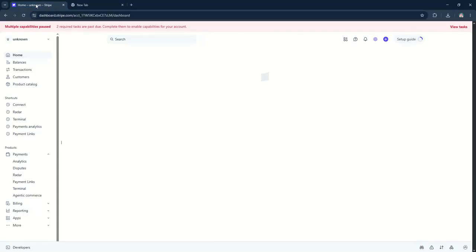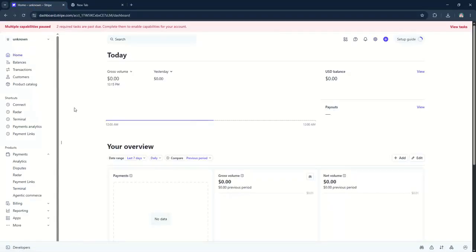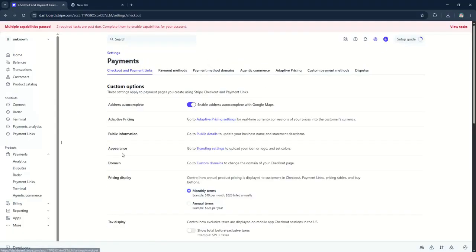First, go to the Stripe website and log into your account. Once you're logged in, you'll be taken to the dashboard. From here, look for the Settings then Payments tab on the top right side and click on it. This is where you'll manage all your payment transactions.